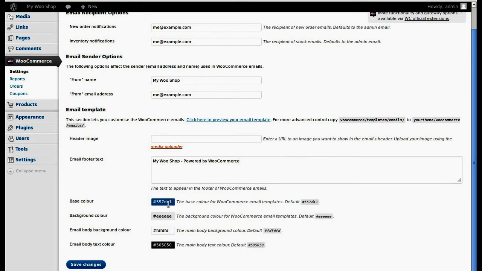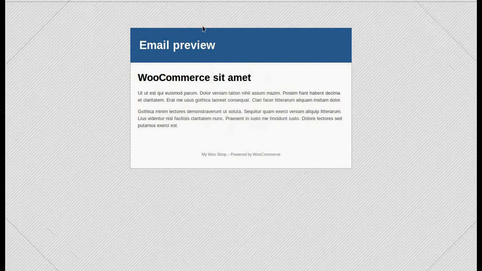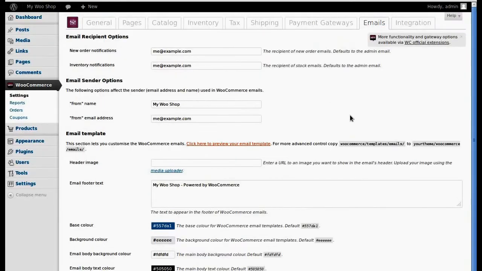Or if you want to, you can change these colours. I'll just show you what the email will look like when it arrives. So that's that one done.